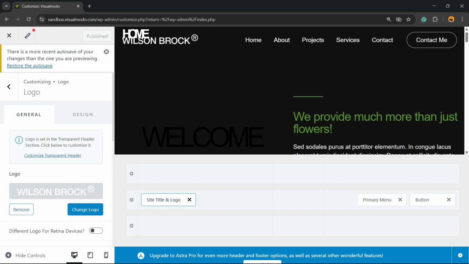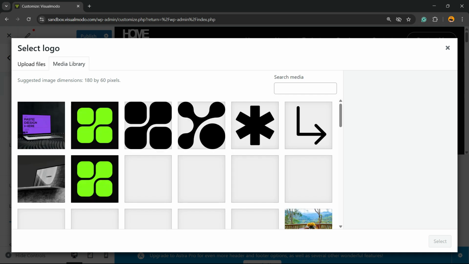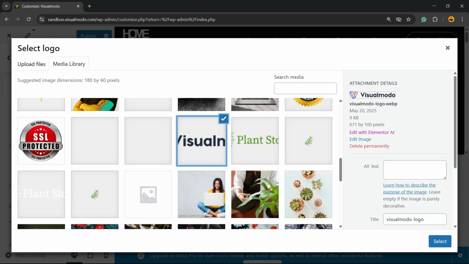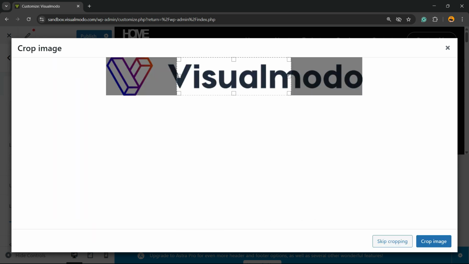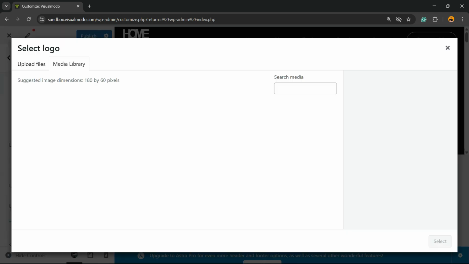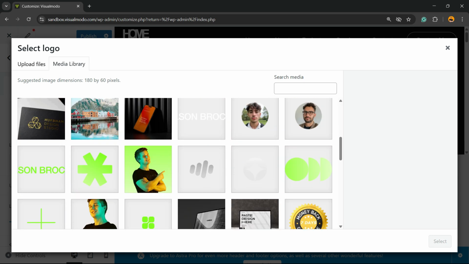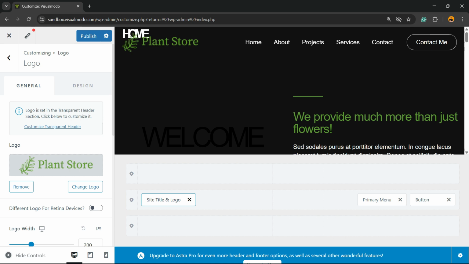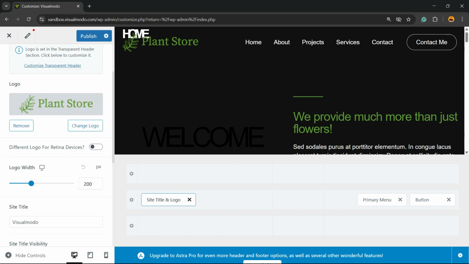First thing, we need to upload our logo type. You can click on select the logo. Go to your media library, find your website logo type, for example this one. Edit the logo to make it the best possible size. Just like this, okay? You can select the borders. And now your logo has been displayed, okay?